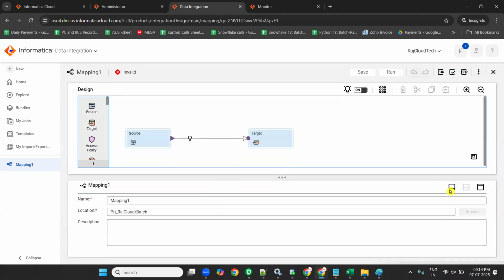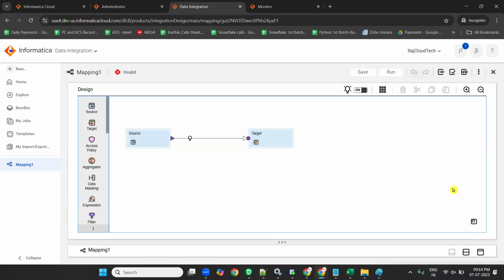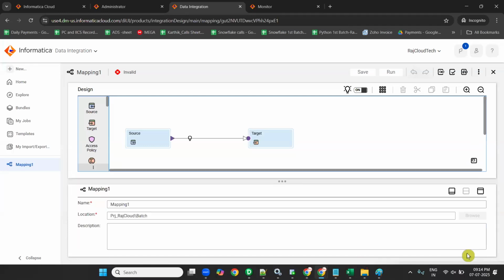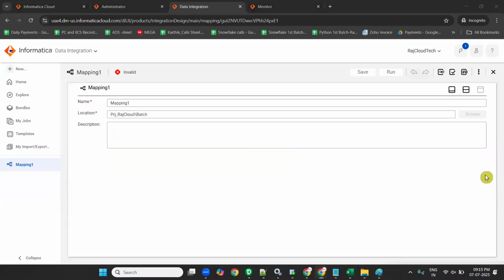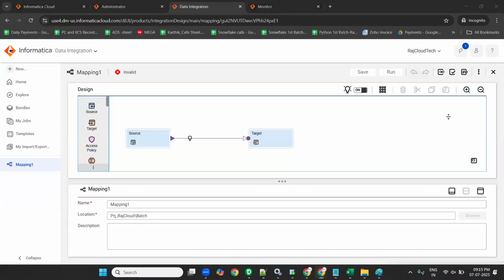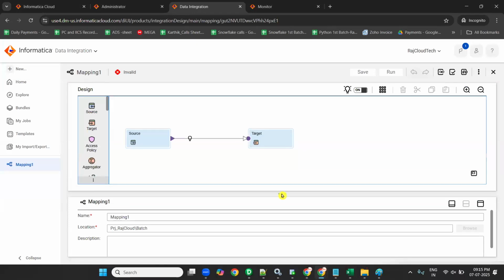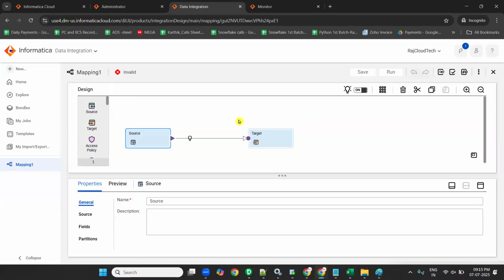Also, there are three buttons on the properties window: minimize, restore, maximize. If you want to minimize the properties window, minimize it. If you want to look up transformation, that is also there. If you want to restore, restore it. If you want to maximize, maximize it. Again, restore it. You can drag this up and down. You cannot drag this, but you can drag this up and down.